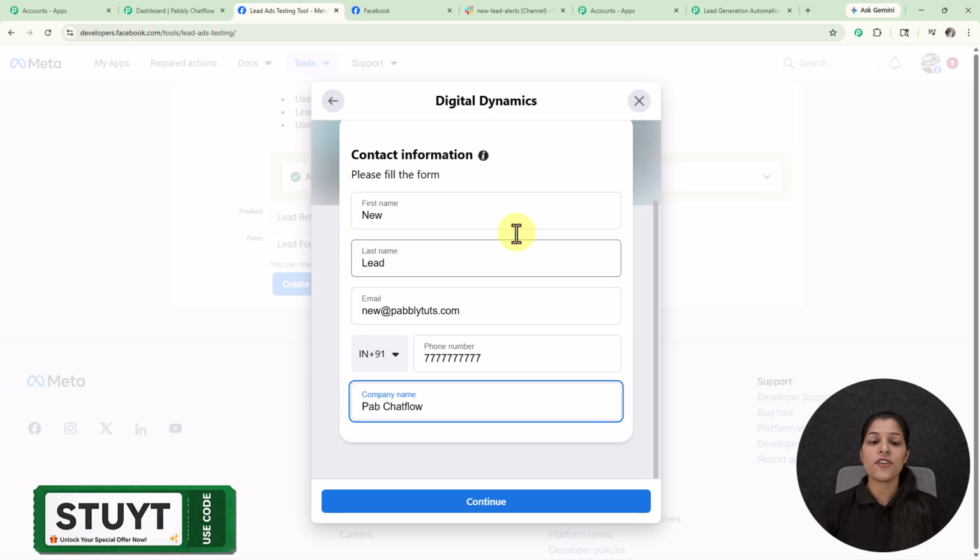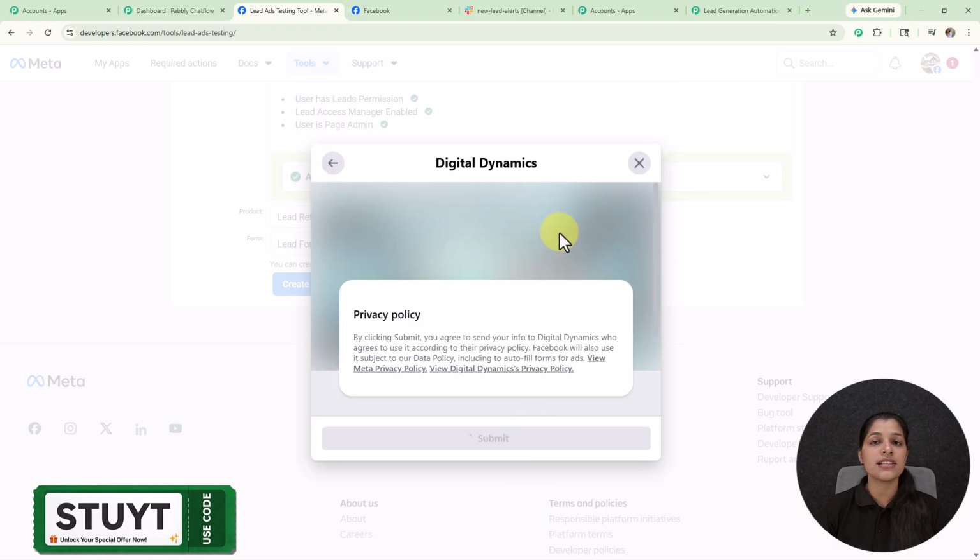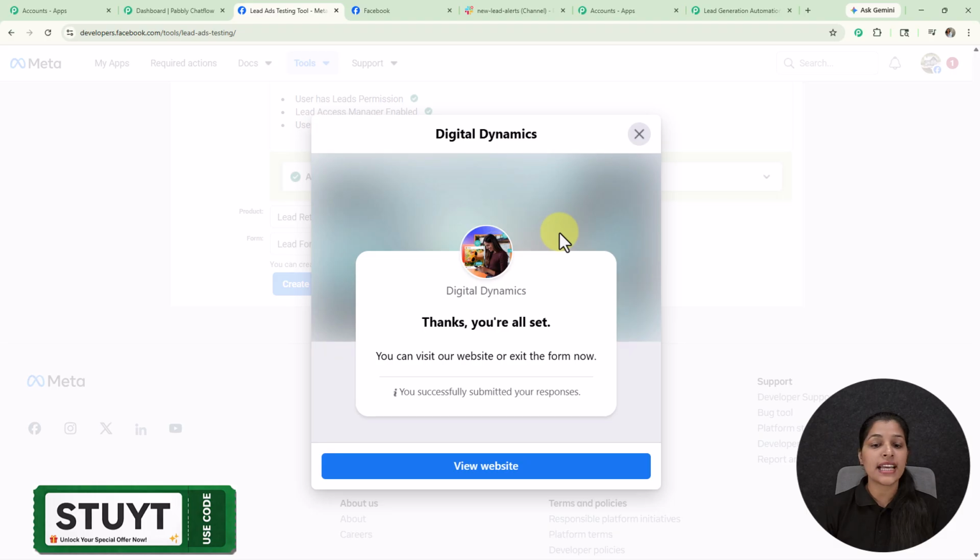So here I have filled this form, providing first name as New, last name as Lead, email as new@pabblytudes.com, and here I have entered the phone number, and the company name I have provided is Chatflow. Now let's click over this continue and submit button for submitting our Facebook Lead Ads form, which is successfully submitted. Now we just have to move on towards our Pabbly Connect to check whether my Pabbly Connect is fetching the data of this particular lead or not.